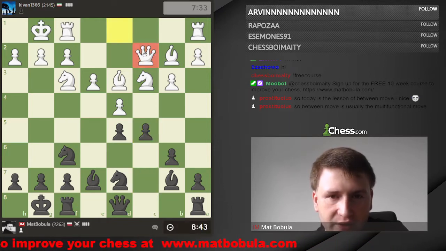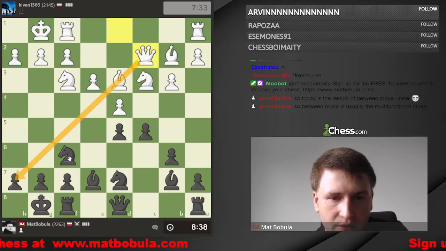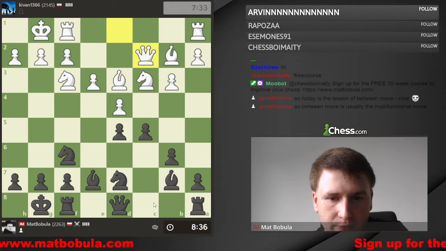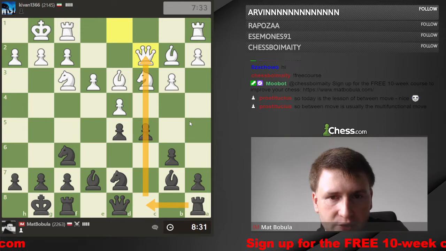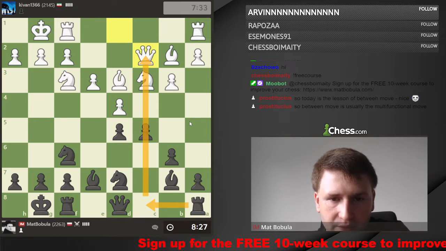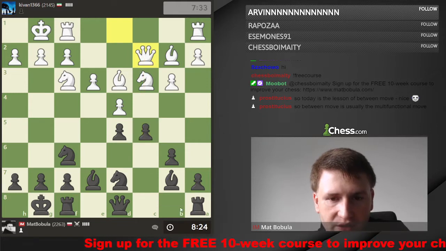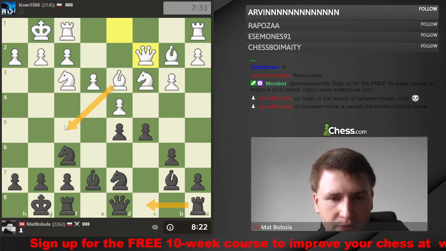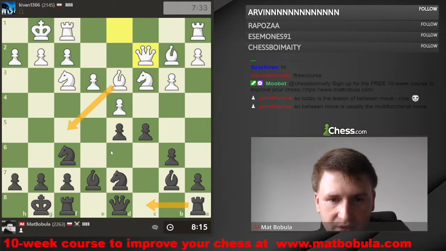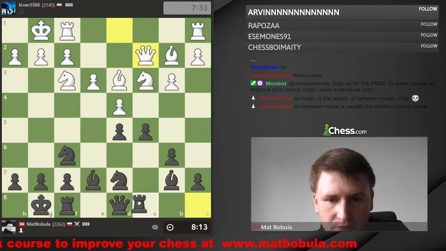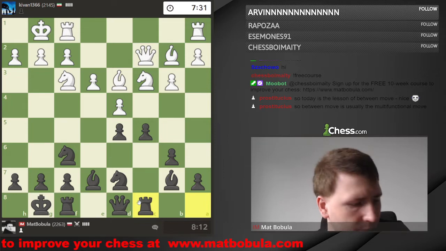Okay, so now queen c2, but this is not a good place for the queen. I know it's attacking the pawn here, but it has to be very careful, because after rook c8, there might be some kind of x-ray pointing towards that queen. My only concern is that after this move, bishop goes to f5. Should I be afraid of that or not? Yeah, maybe just a little bit. But you know what? Just only a little bit, so I think I can follow my plan.